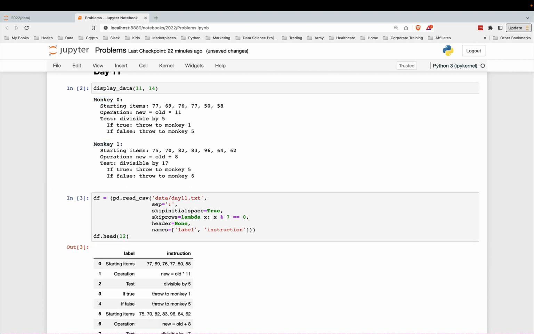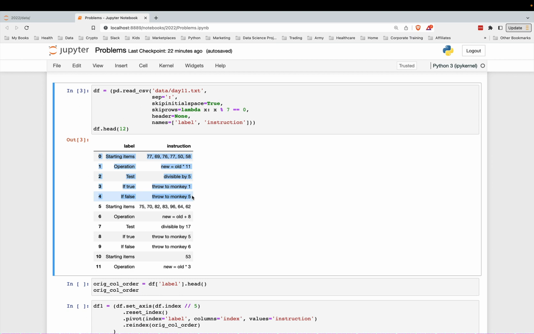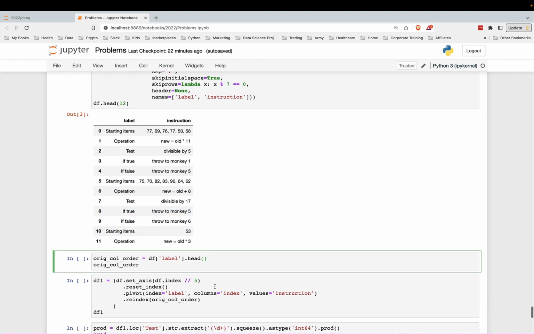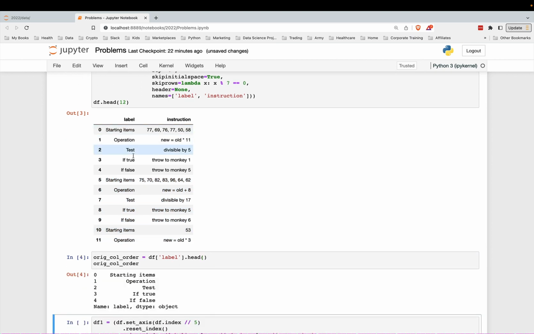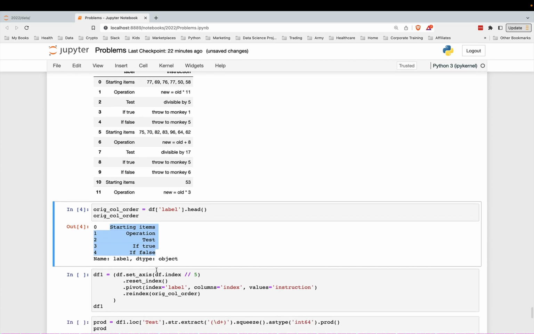All right, so let me go ahead and run this, and you'll see that every 5 rows is a monkey. Right, so there's 5. That's the first monkey. This is the second monkey. This is the start of the third monkey, and so forth. This is just going to get the first 5 values of the label column. I'm going to use this to relabel the data. This is just a little bit of cleanup. I'll show you where this comes in a second.